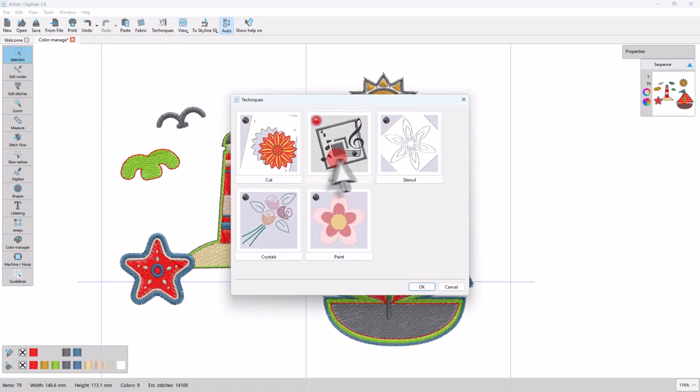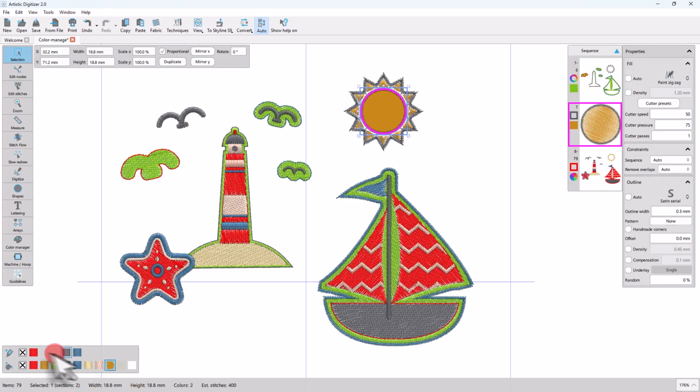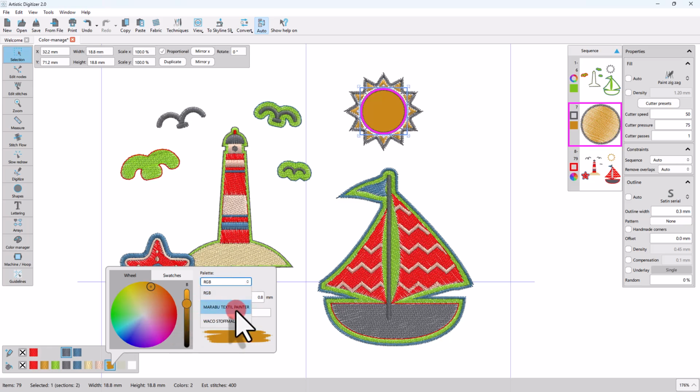Notice that if you have the paint technique enabled and apply any paint type, then the color this object uses will look like a brush color. In the same way, you can edit any of the paint colors, and you can also select one of the brush manufacturer palettes.